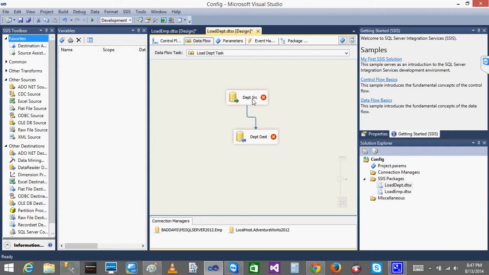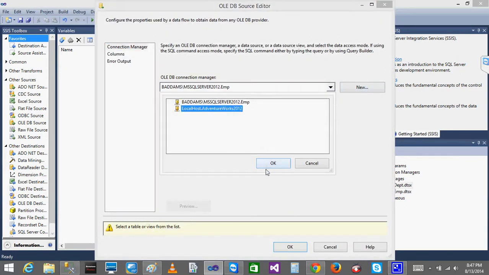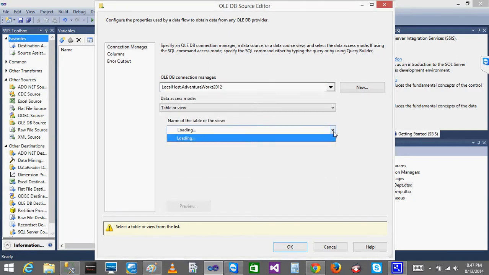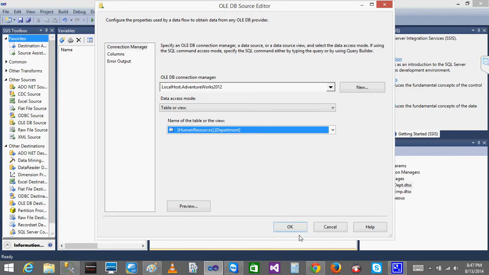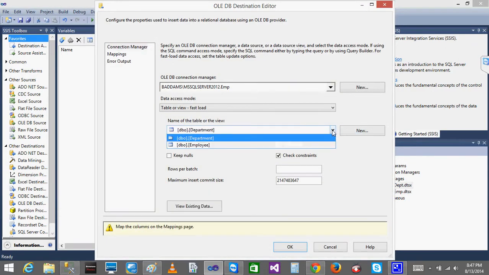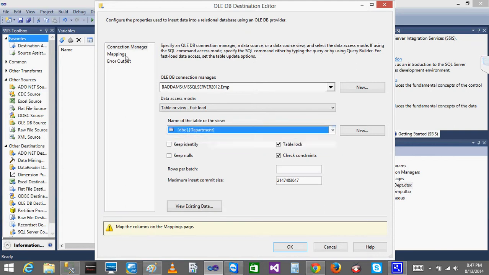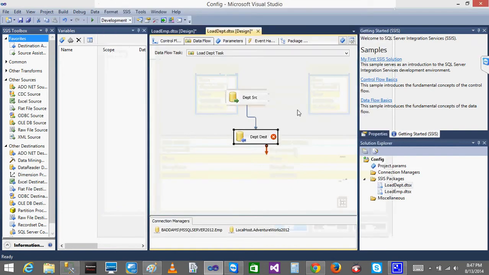Department destination. My source will be from AdventureWorks, and there is a table called department, because I am taking both from AdventureWorks only, the source. But the destination will be in the employee database, the department table. Because I do not have many columns, whatever the columns are, I am just capturing them, 4 columns only.